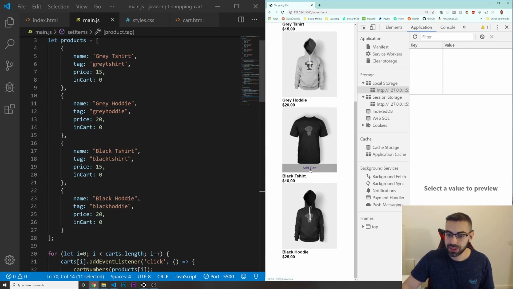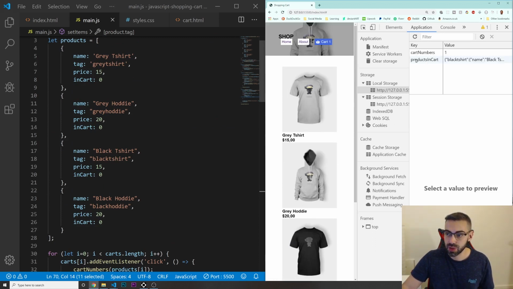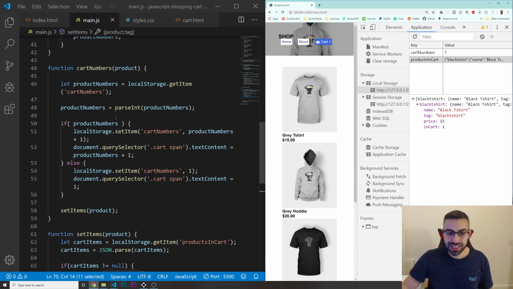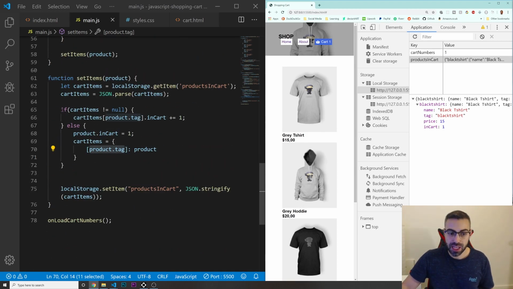If you click on the black t-shirt for the first time, look, it's going to do products in cart. You got this key black t-shirt, and then you got everything inside with in cart 1. The second time that you click, okay, it's going to check, is the cart items null? If you remember, the cart items is just trying to get back what we have in here. If it's not null, we are doing cart items.